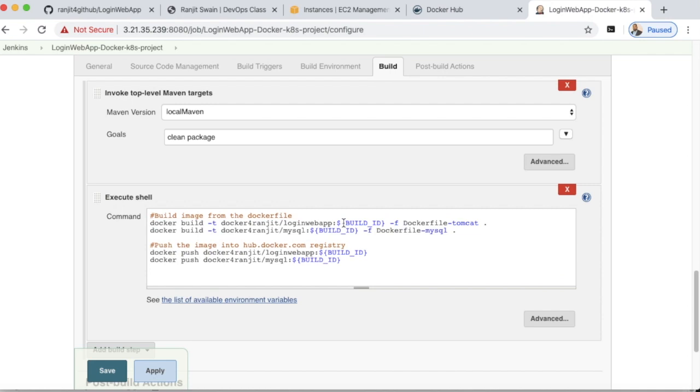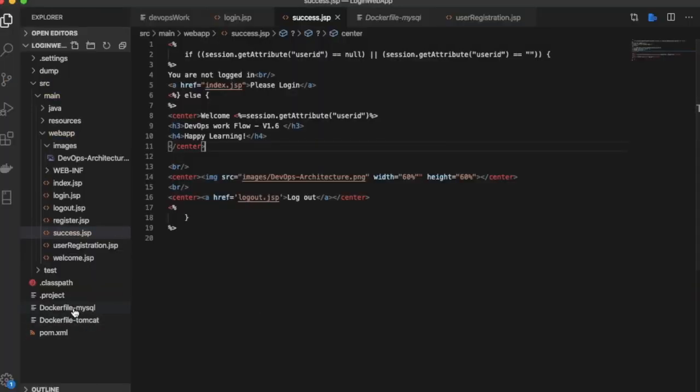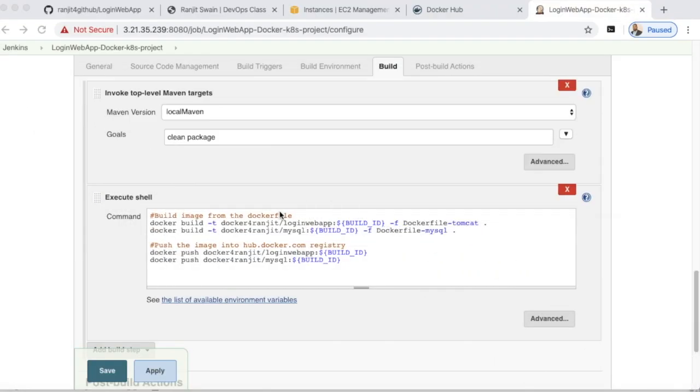I have created two Dockerfiles in the project, which I'll show you. These are the two Dockerfiles: Dockerfile MySQL and Dockerfile Tomcat. So this is the command. You can see docker build -t, then the registry name, and this is the file, right? And in the build you can see I have used one variable called build_id.